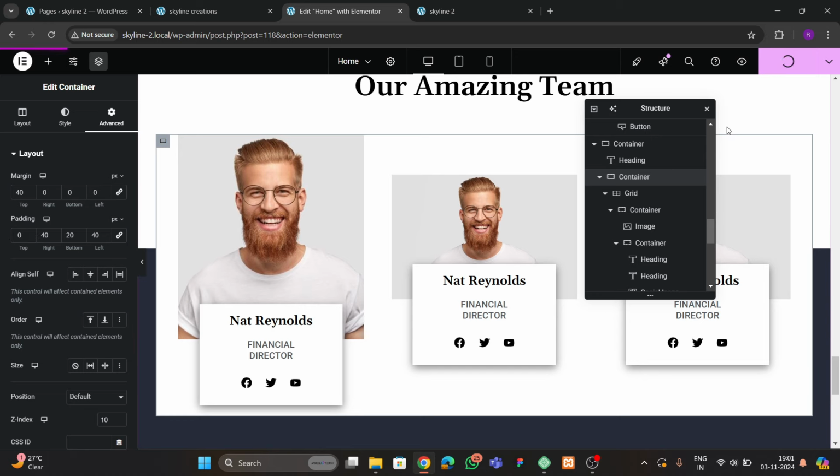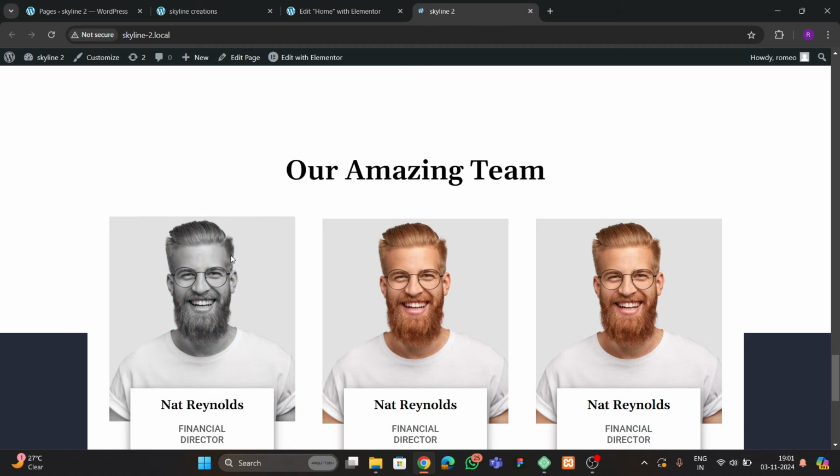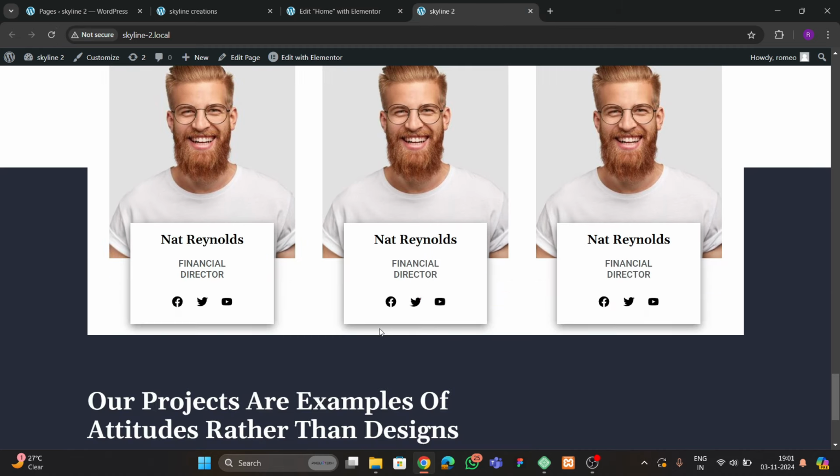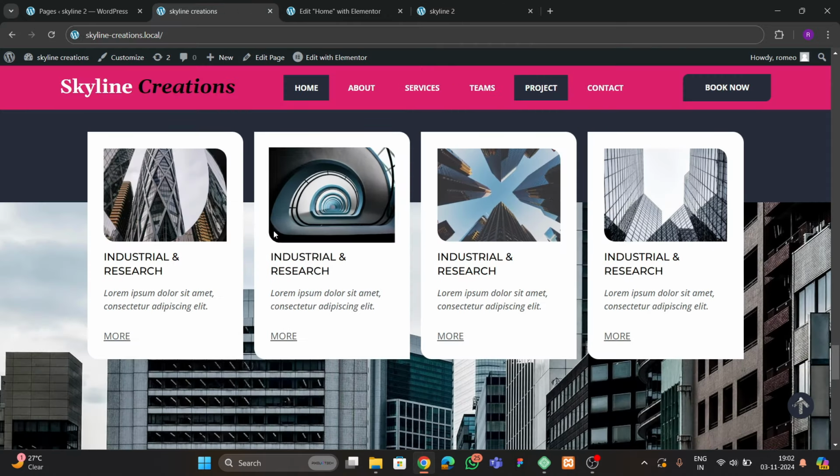Okay, let's publish this, and let me refresh this. So you can see that this is perfectly working, and this is also working. Now let's move to the next section where we can build this.